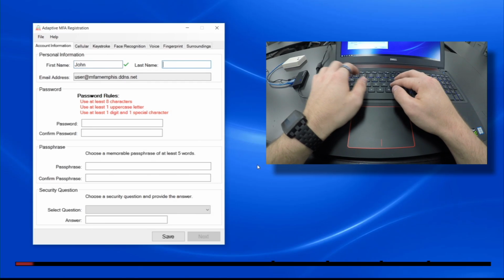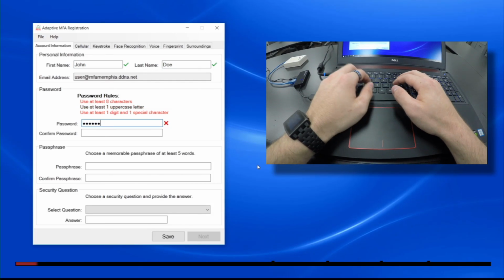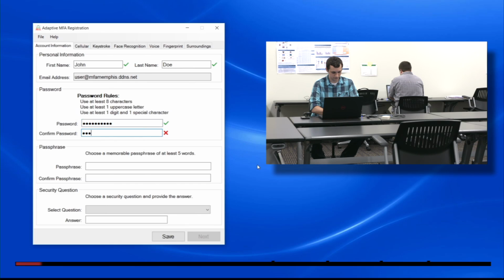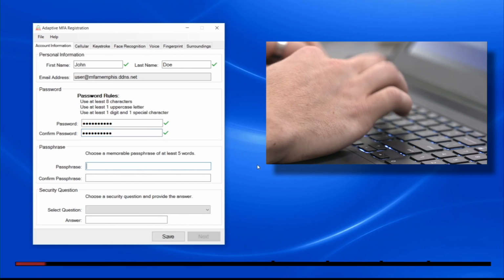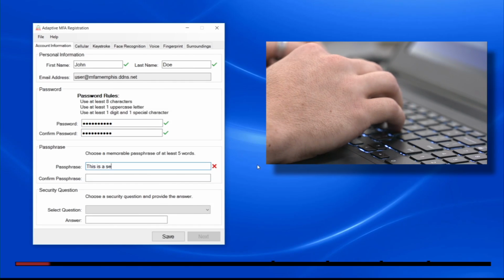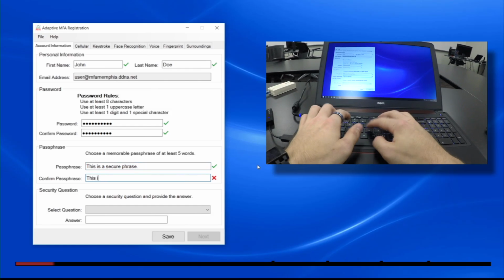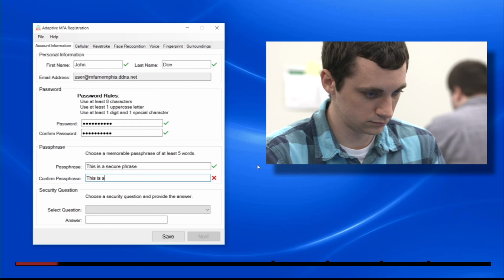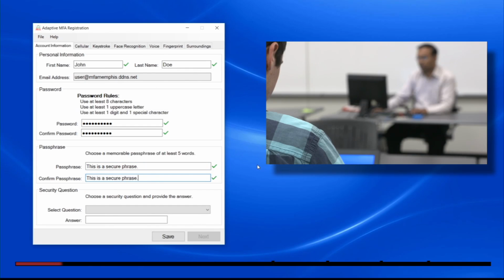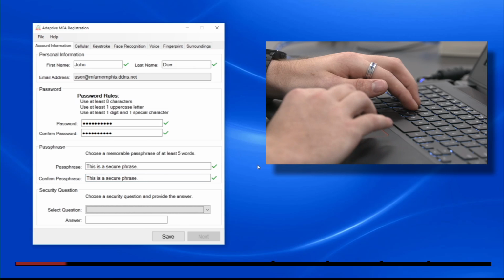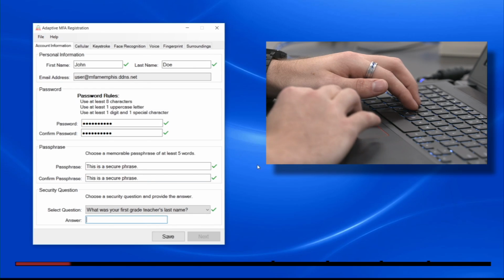This is the welcome screen for the Adaptive MFA system. To begin, the user is prompted to enter a valid email address. If the email address does not exist in the system, the user is prompted to begin registration. This first page prompts for the personal information of the user. Note that the information on this page is all that most authentication systems require.